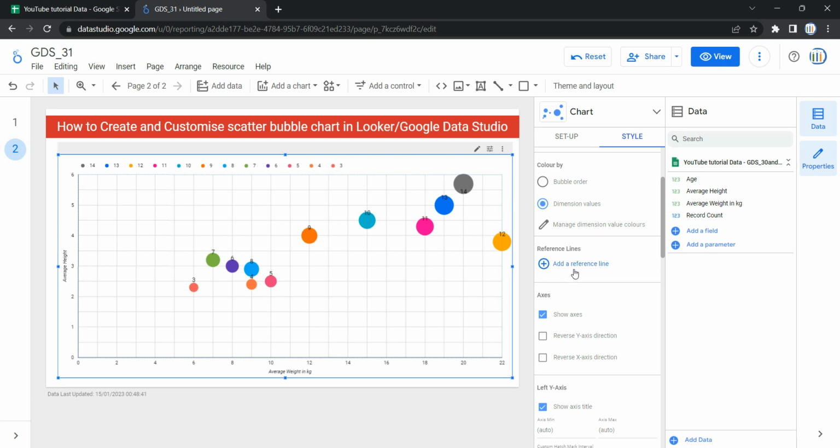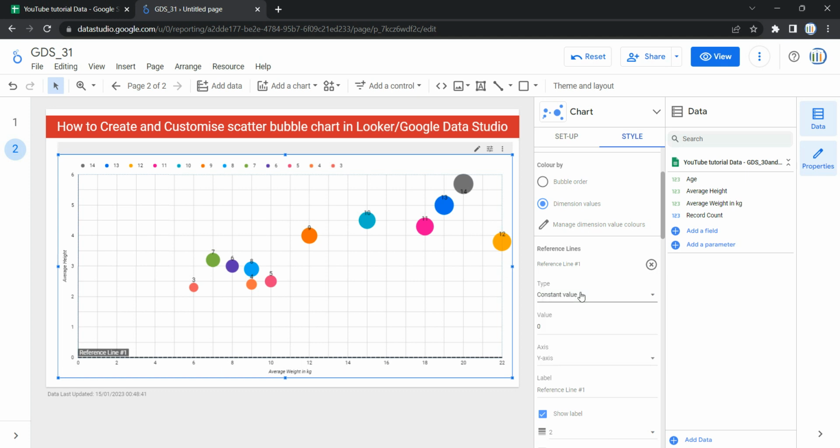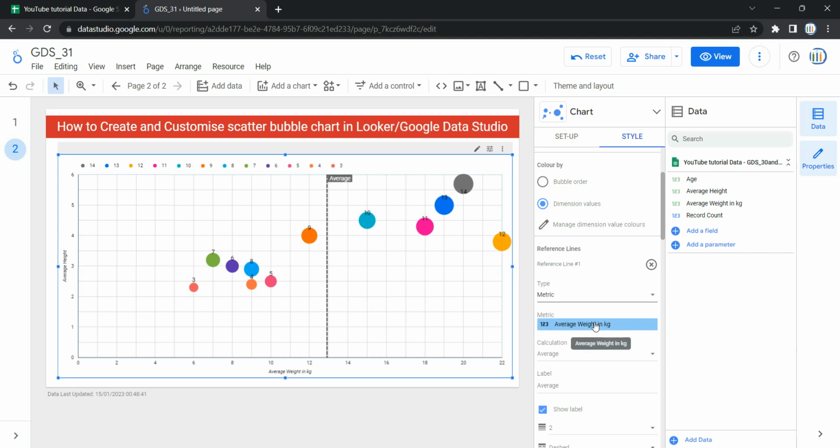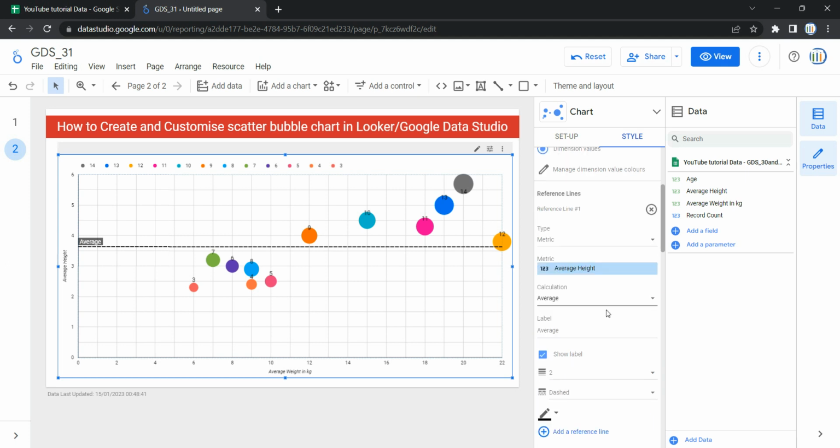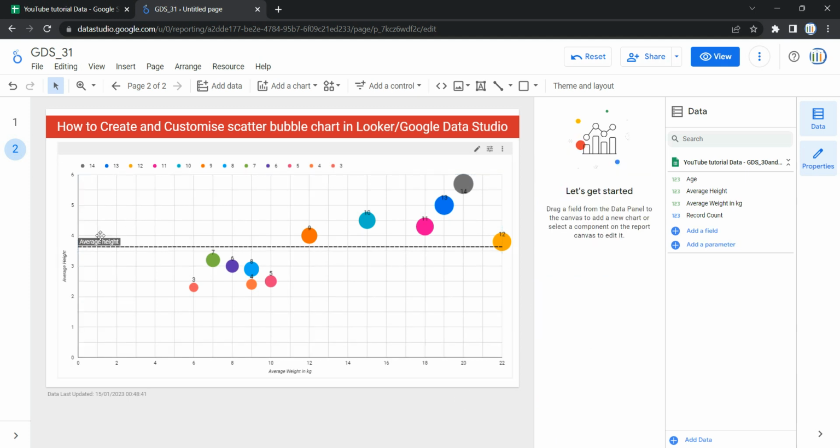Now we have a reference line. This option, reference line, helps you to compare your data against a particular reference. For example, if I want to put my reference line at a height of 3, then I can put a reference line over here by clicking on add a reference line. Then I'll put the type as constant value, or I can take the metrics, and the metric that I'll select is the average height. Then the calculation will be average. Okay, average of height, and then I can put a label over here saying average height, which will get displayed over here.